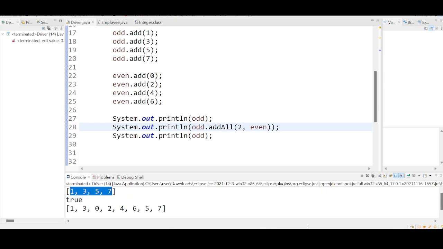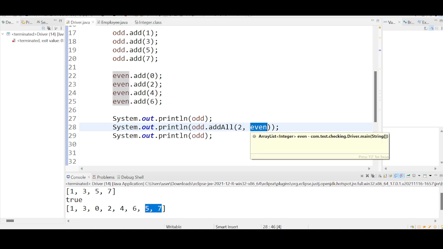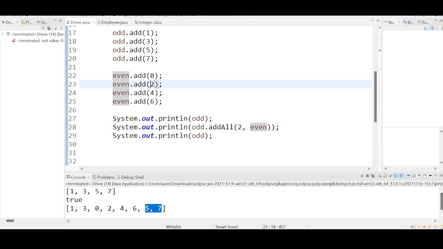We have 1 3 5 7. 1 is on the 0th index, 3 is on the first index. From the second index, the even elements will be added: 0 2 4 6. The remaining elements will be shifted accordingly. So you also have an option to add the object values at a particular index. You want to add even elements, 0 2 4 6, four elements here. From which index do you want to add? From the second index.